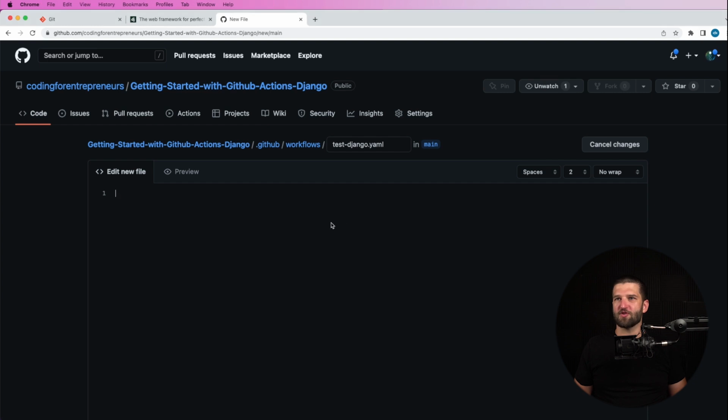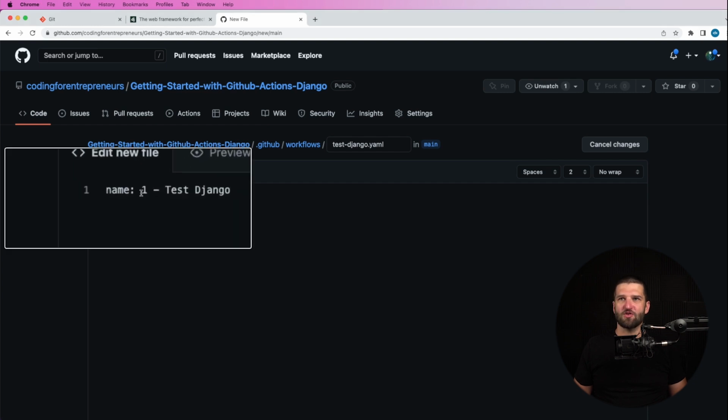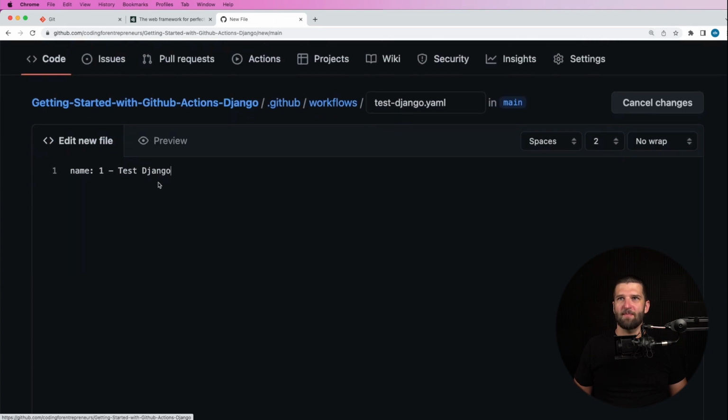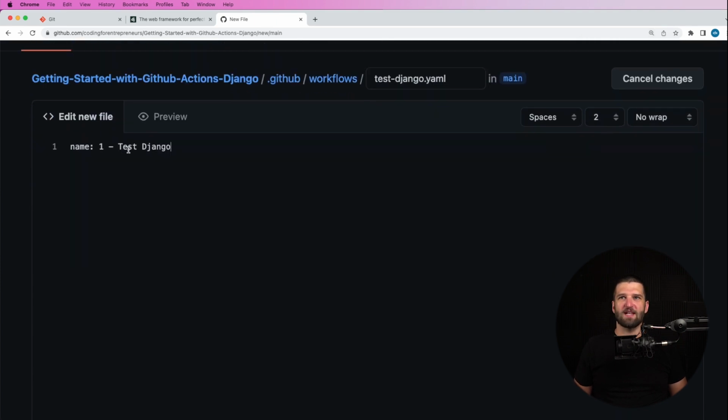Okay, so the first thing is we want to give it a name. So name: 1-test-django. I'm going to zoom in a bit more. That's going to be just the name of the actual workflow declared in the YAML file. Next up, we're going to give it an on: workflow_dispatch. Now, this is actually a trigger. This is when this workflow will run. We'll come back to this towards the end of this one, but for now, let's just leave it as this.